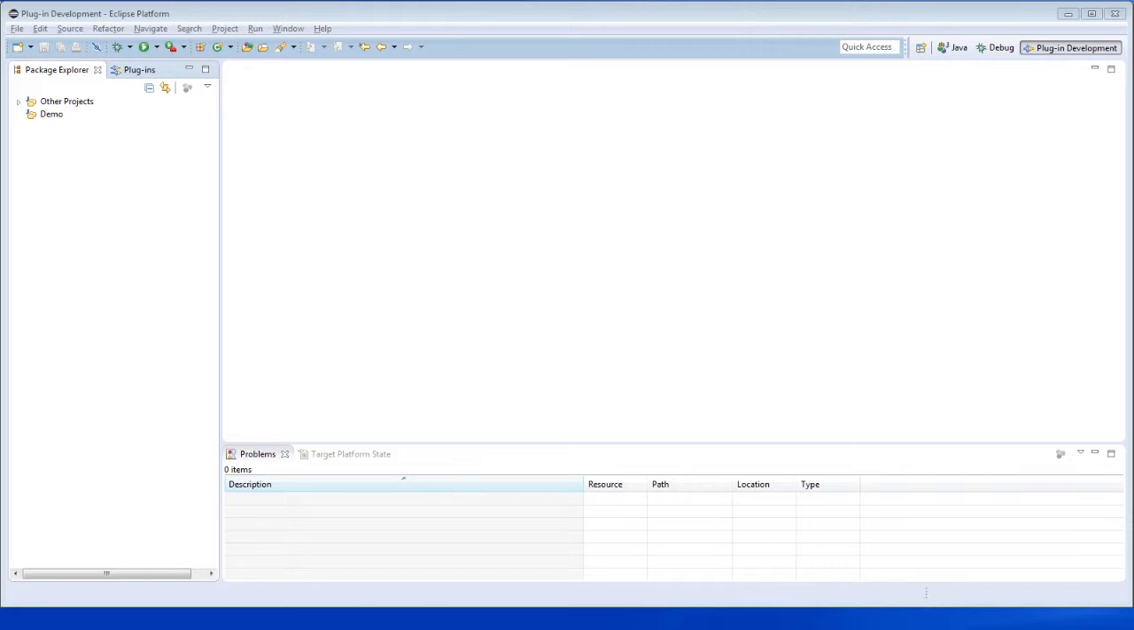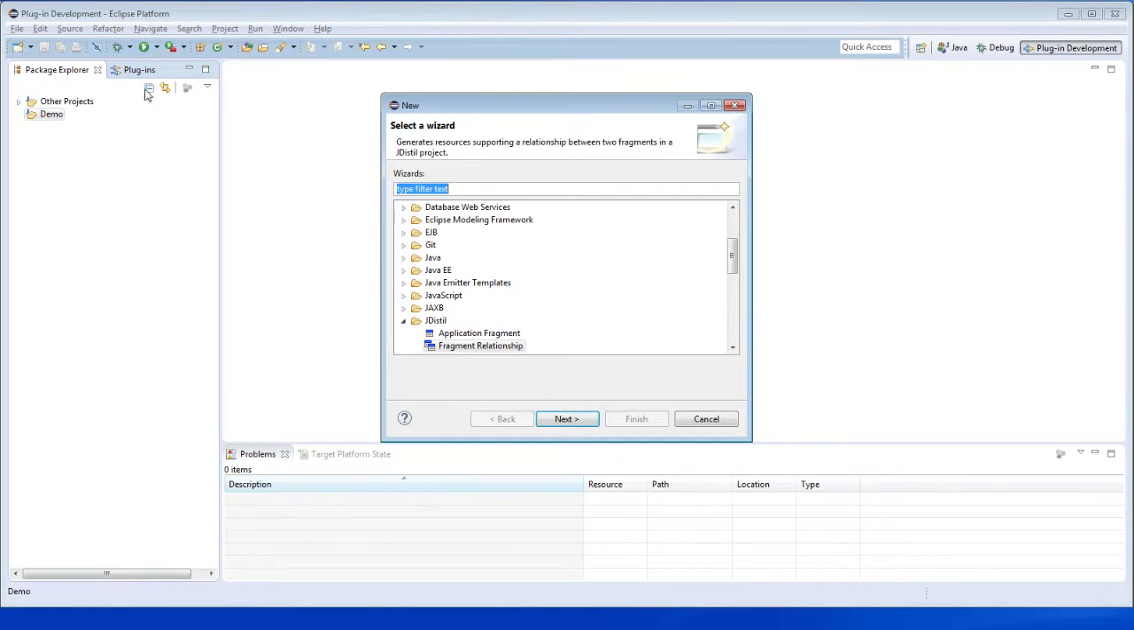So we've got Eclipse open. We've created a workspace demo, which isn't necessary, but we want to keep it separate from our other projects. So what we're going to do is go in, just like we would create any normal dynamic web project within Eclipse.